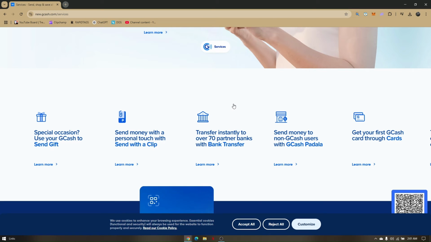Now to transfer funds from your GGives, just choose this logo right here, which is going to be transferring over from your local bank, and then just choose CIMB Bank, and you should be able to convert your GGives to your CIMB Bank without any problems.